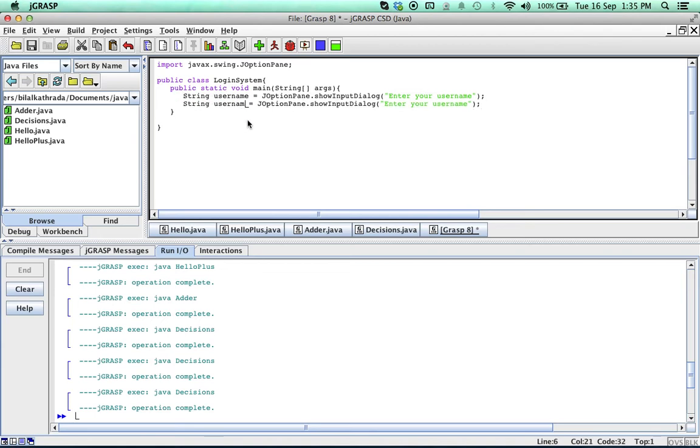and we'll call this one password. And ask the user to type in the password. Right, so enter your username, enter your password. The user will type firstly the username, which will be stored in a variable called username, and then the user will enter the password, which will be stored in that variable password.